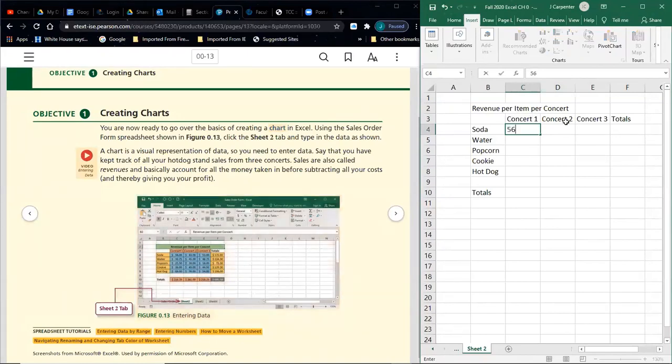So let's see, we got $56 for the soda. Actually, let me do it this way. 56, then tab, 63, tab, 53. You don't have to do it in my order. Then enter. It just means I'm going to do all the sodas, then all the waters, then all the popcorns, etc.